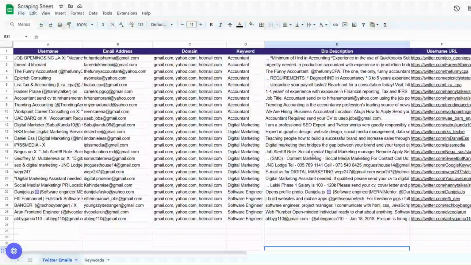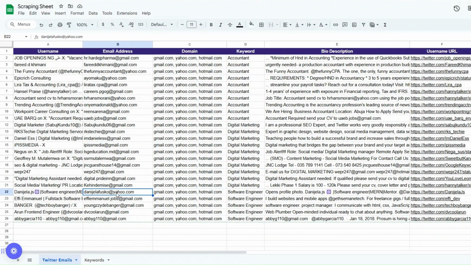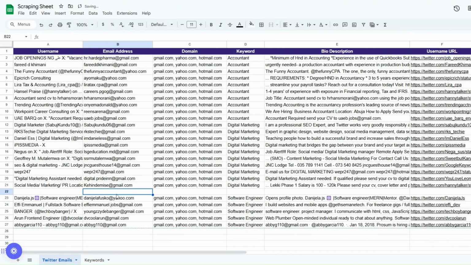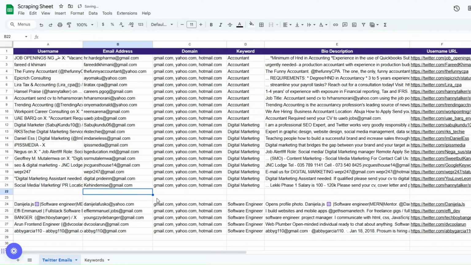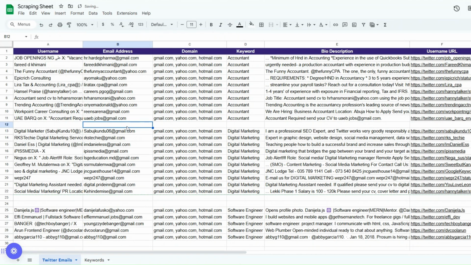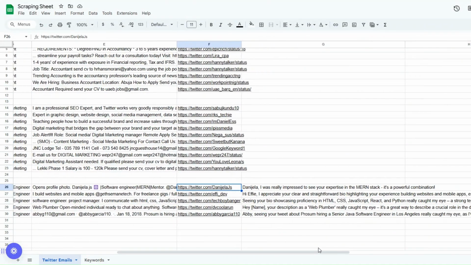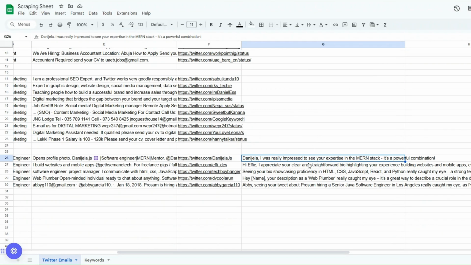On our spreadsheet, you can see we added 5 more contacts over here using the keyword software engineer. Here, we can add rows above to separate the software engineer emails. You can also do the same with the digital marketing emails. And another thing we added was personalized first lines for these contacts that we scraped using automation. And then we added the personalized first lines to our personalized first lines column on our spreadsheet.